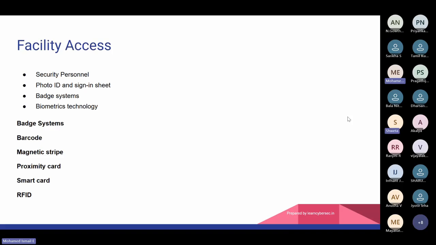So now facility access. We talked about the entrance and door, the physical entrance, and how we can protect it. Facility access starts with a security guard. There is a reception, with two to three security guards always there. Then you need to show the photo ID card or a badge. There is a note where you sign in what time you are entering or exiting the office building. That is called a sign-in sheet.